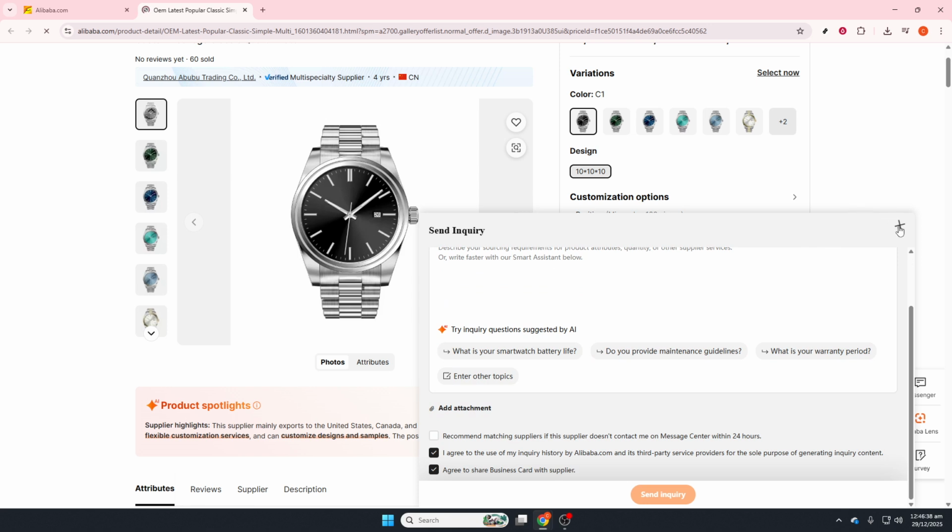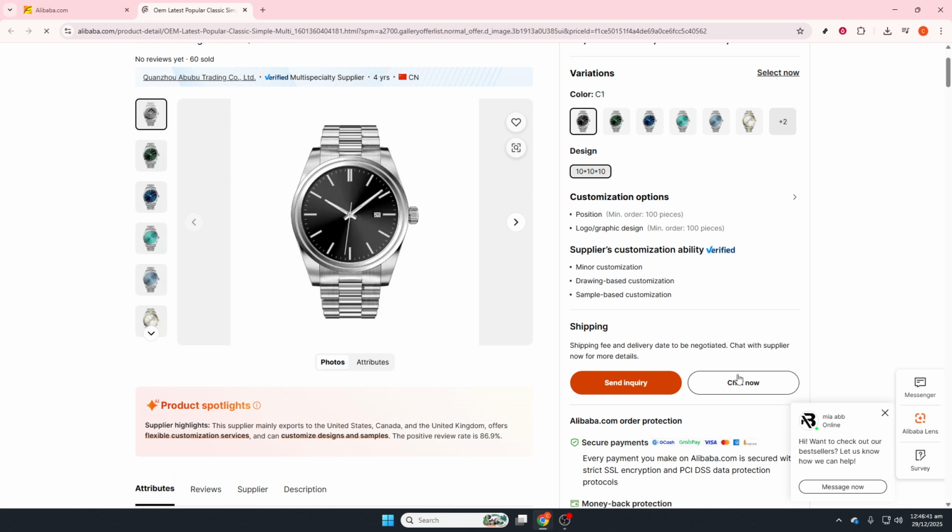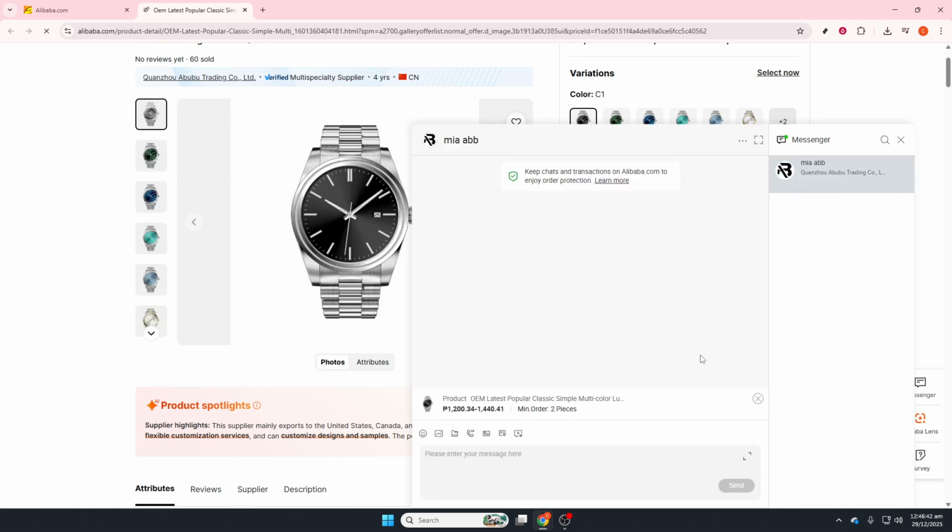Next, choose the product options. Select the correct color, size, or variant. Many listings require a selection for each variant before the cart button becomes active. Then enter the quantity you want.